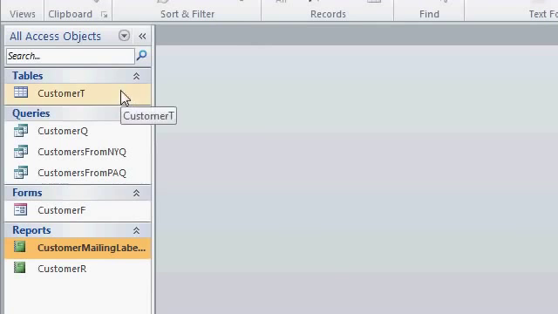So now, we've built a customer table, a couple of different customer queries, a customer form, a simple customer report, and some customer mailing labels. You now have the beginnings of a great Access database that you're building yourself. Over the next couple of classes, we'll add lots more to this database, and you'll see everything that Access can do.